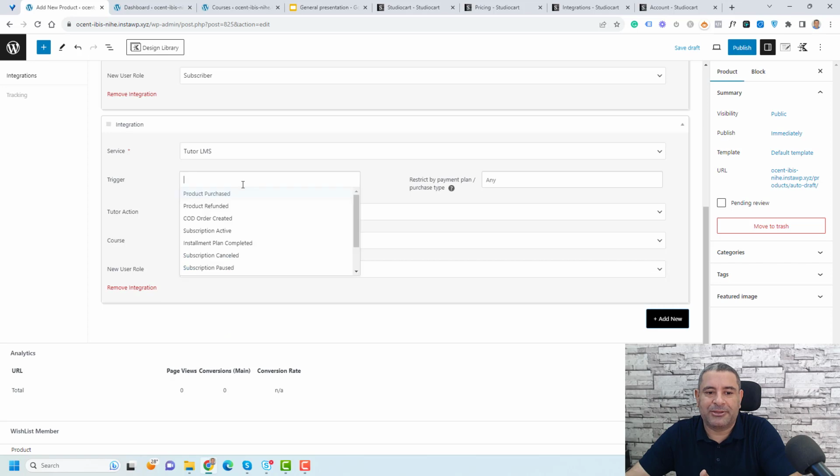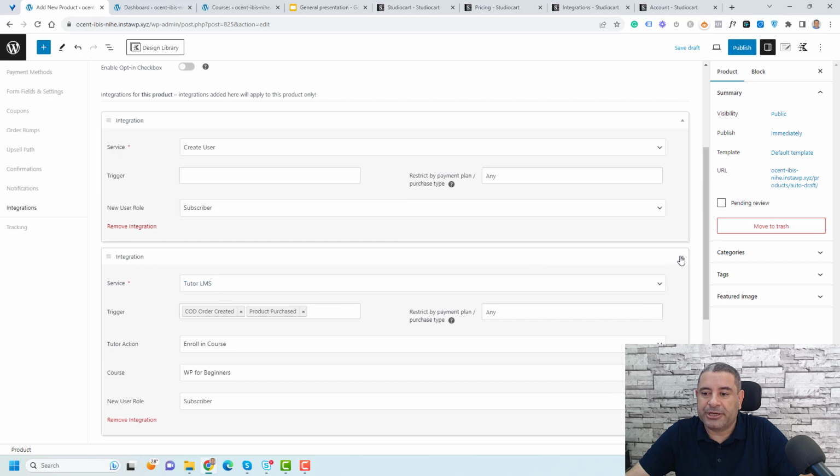So let's trigger. We can choose from different triggers here. We can choose product purchase, product refunded, or cash on delivery order created. So let me choose cash on delivery created, and also product purchase. Now we have these two integrations set up.